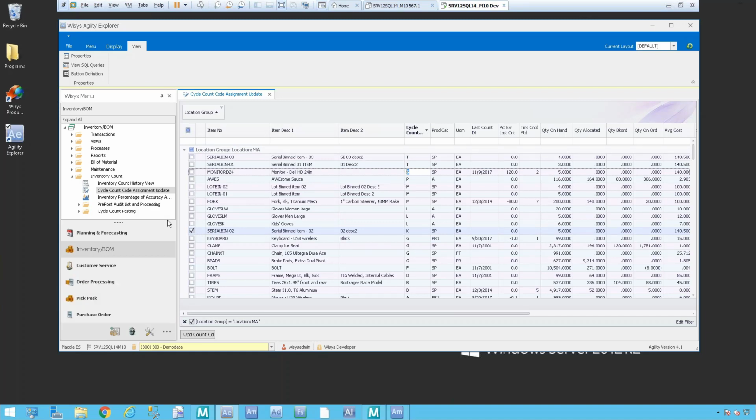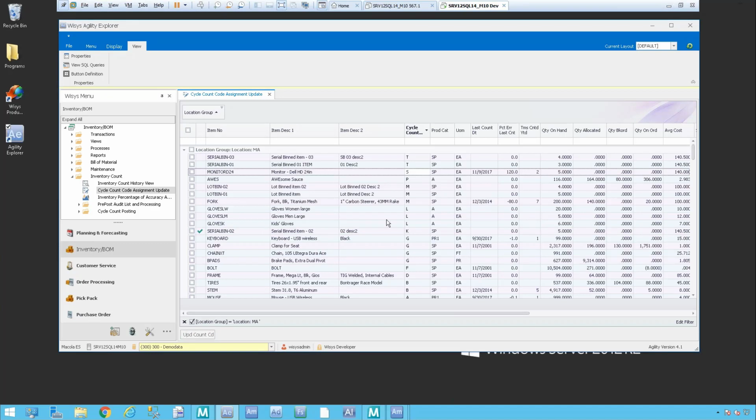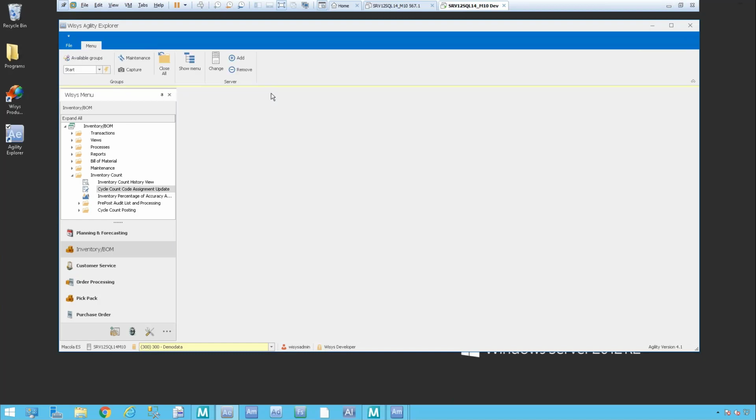So when I have everything done and they're all checked and they have their new assignment, I just choose update count, and it's giving me a message. It's going to update whatever I have checked, and now that's been updated in your inventory location master file to BK. So that is out here for you to use to help a little bit.